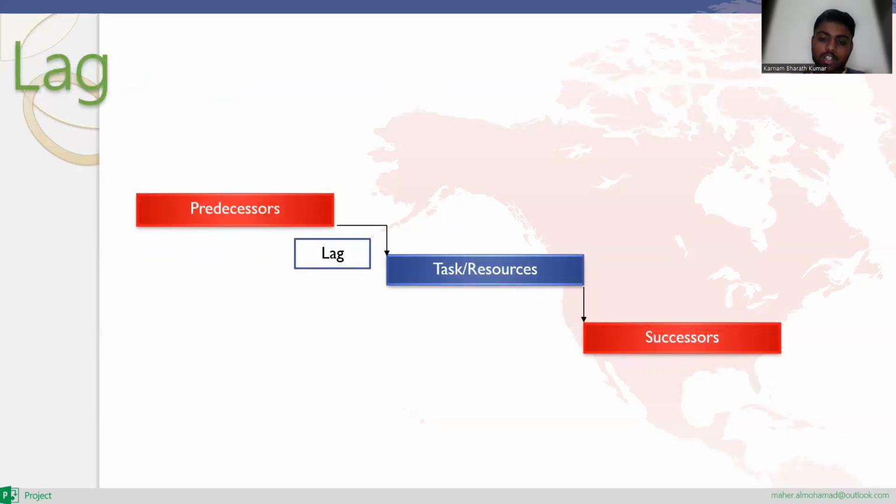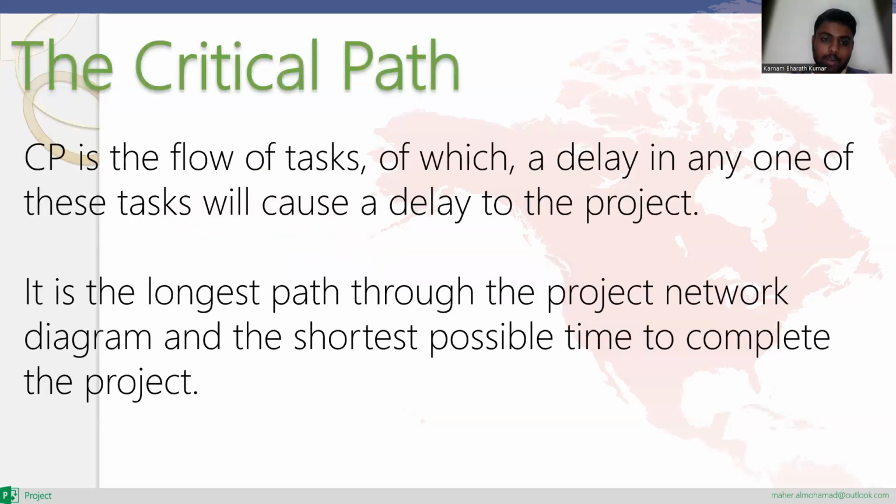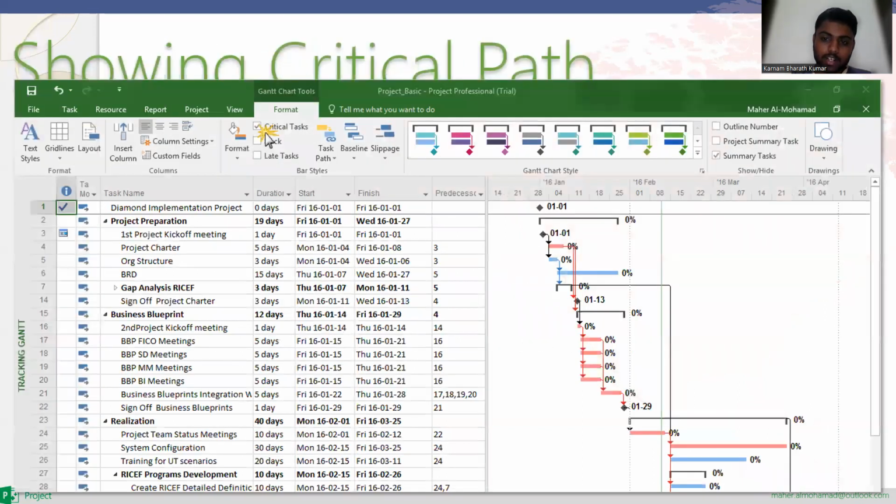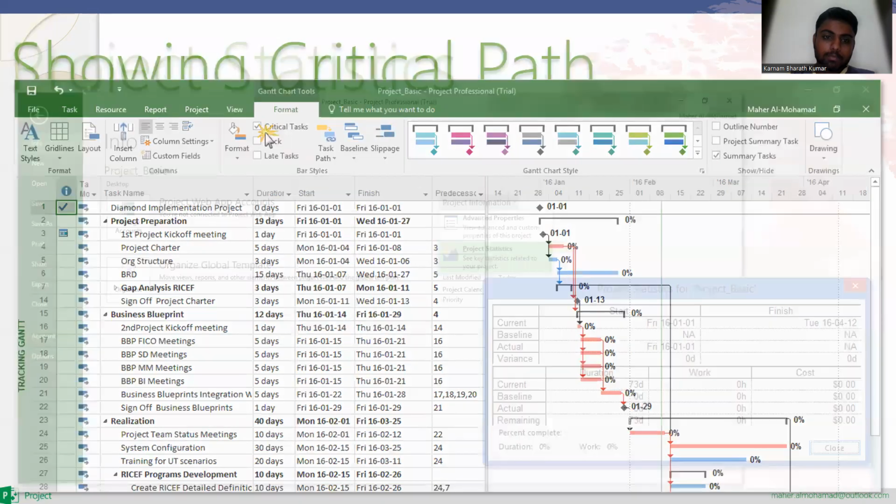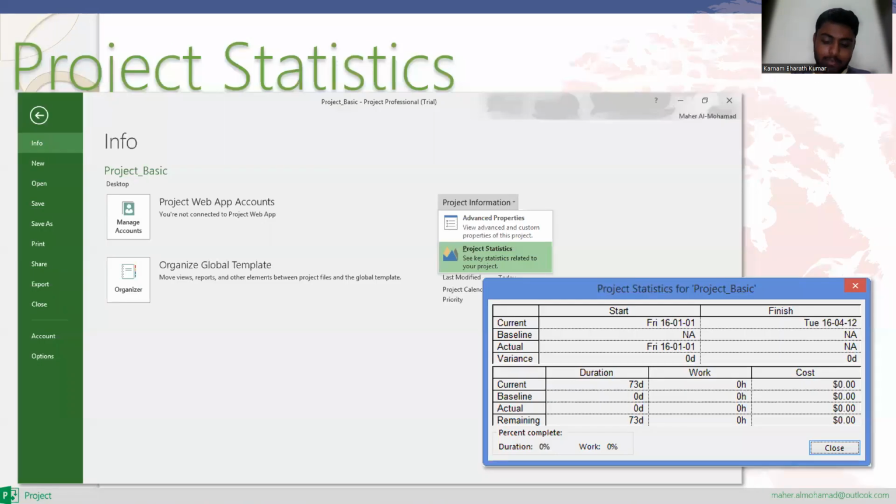The lag part, mainly on the task and resources, can be overviewed by the producers, so that the lagging can be cancelled by the user. Mainly the critical path is one of the tasks which can cause a delay to the project. It is the longest path in the project network diagram, giving the shortest possible time to complete this project. The critical path can be calculated by the time chart by tracking it in a format view. The critical path tasks can be calculated.